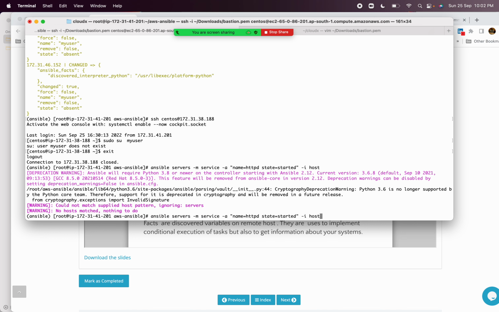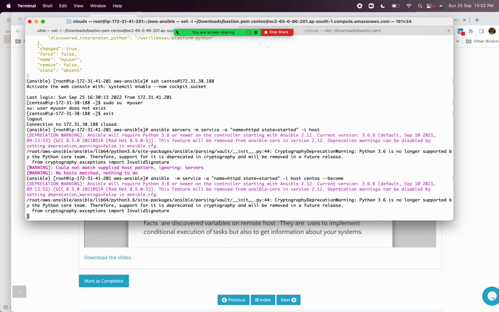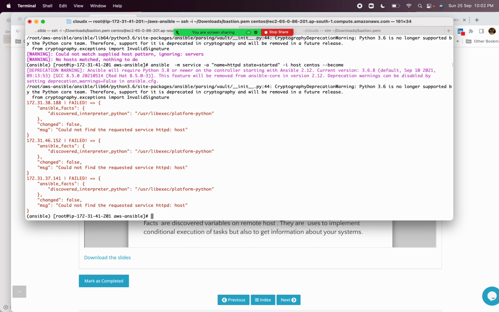Because it is multi-line, it is giving me an error, and I don't have a group called servers. I will change it to CentOS and execute it. Okay, now it is able to see. If you remember, I uninstalled a service called HTTP, so because of that it is not able to find a service called HTTP.